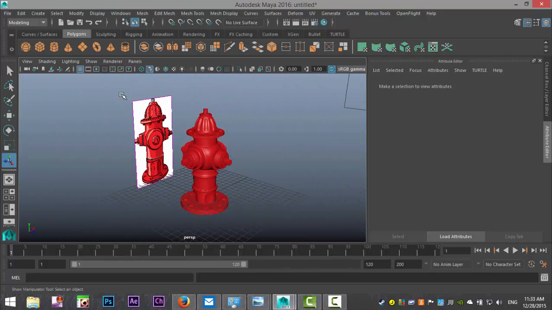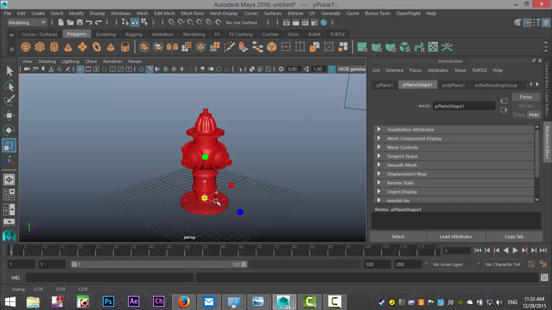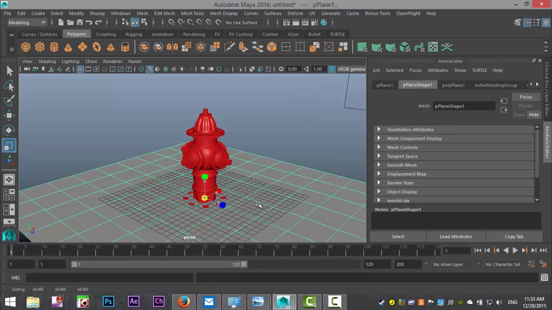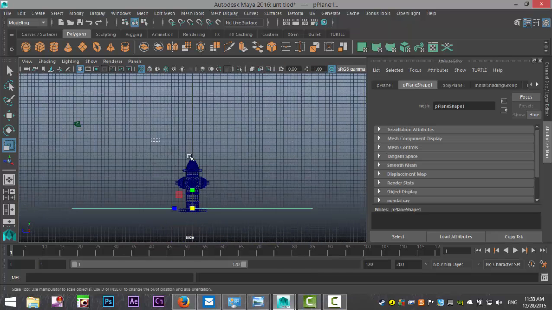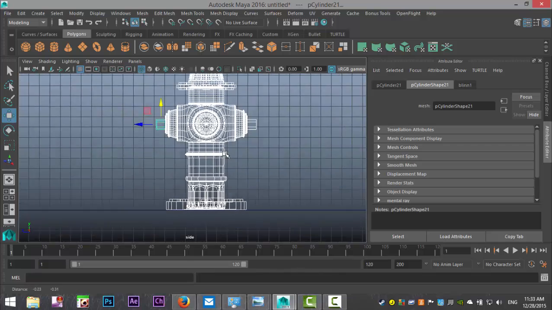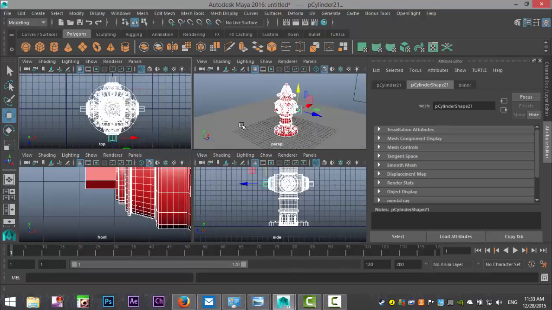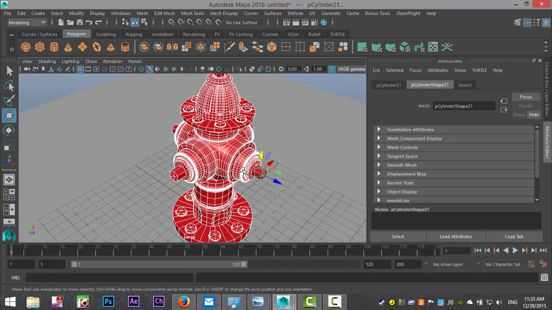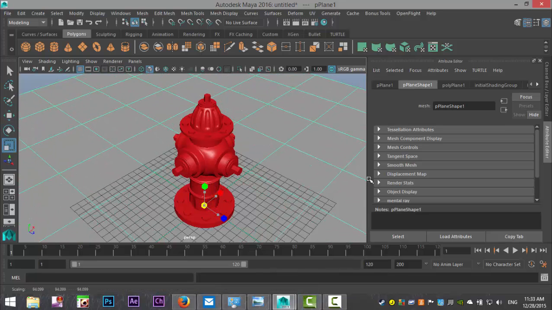Then we're going to take a reference image, delete that, create a floor, hit R and scale that out. And looks like we need to move the whole thing up a bit. So hit W, bring that up. Have to zoom in. Like so. We're going to increase the size of our ground plane a bit.